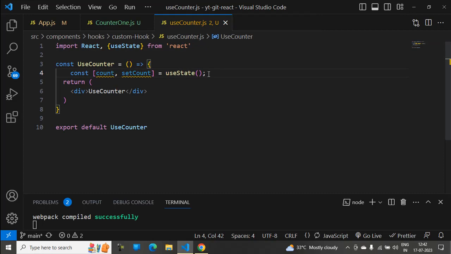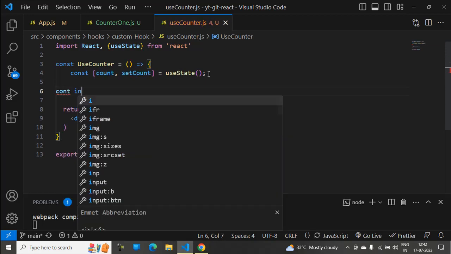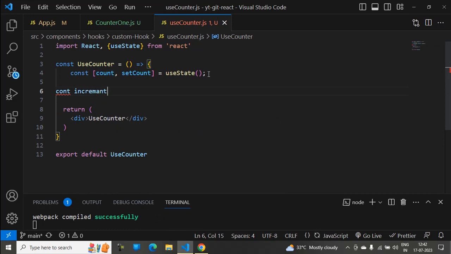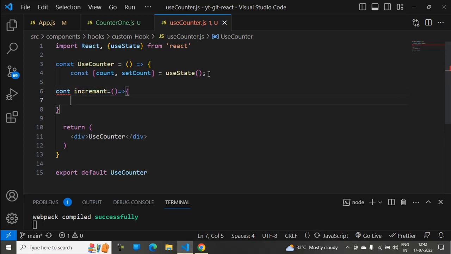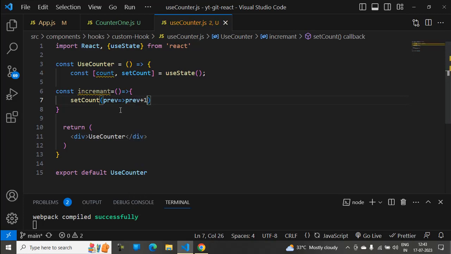Then we can create some functions here. What is the function here? Const, let's use increment. Let's use an arrow function here. It's going to increment this, it's a const. Then we'll apply this setCount. We'll use previous equals to, it's an arrow function, previous plus 1, that's it. Increment.